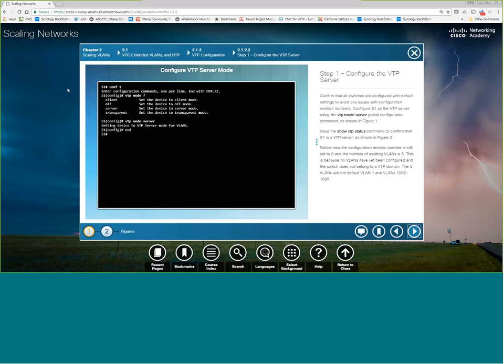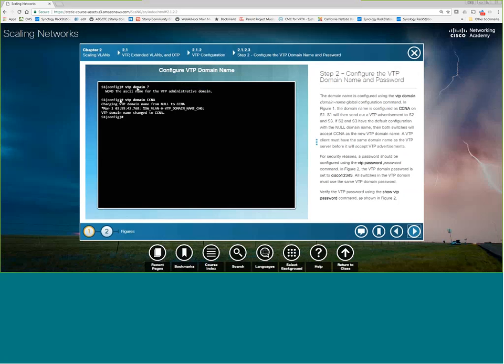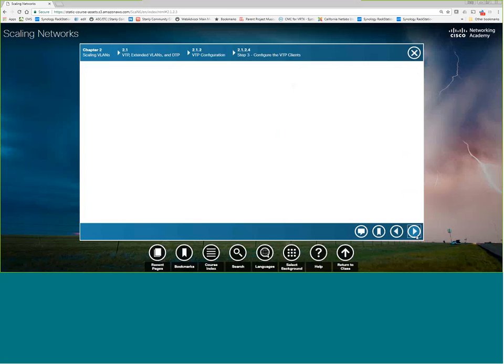So set the server, BGP mode server, very easy. Okay. And now basically you've got 3 different ways you can turn BGP off if you want to. Set the domain name and password, so BGP domain name, and then BGP password, and put in a password. All right. Pretty simple so far.